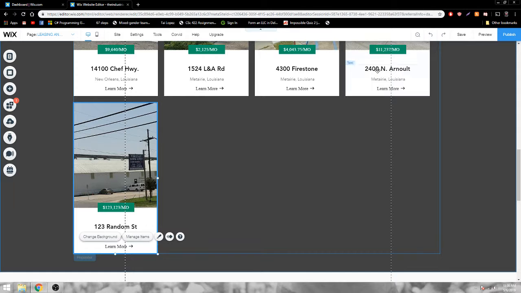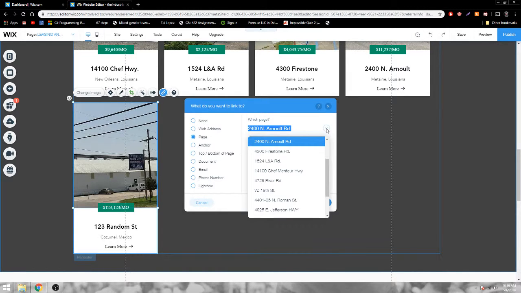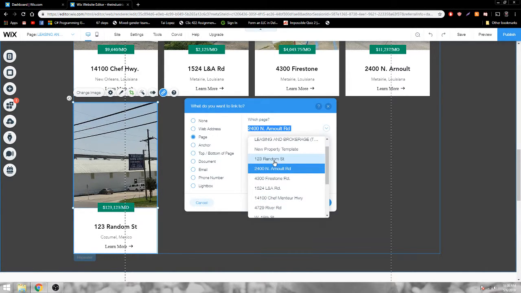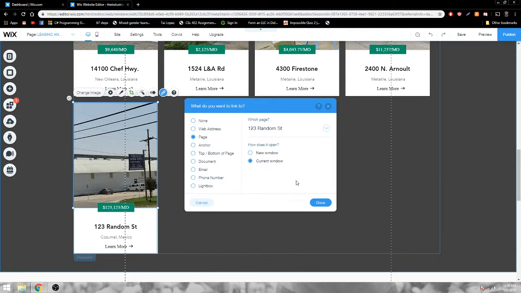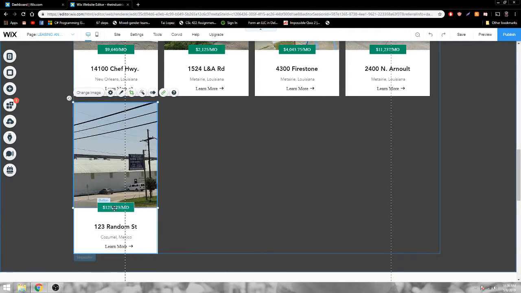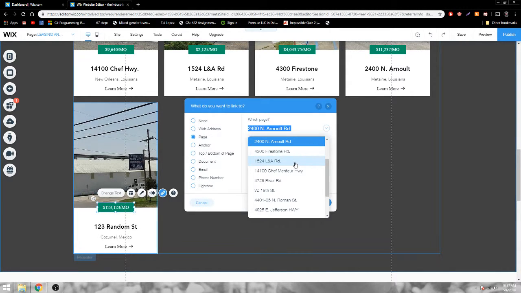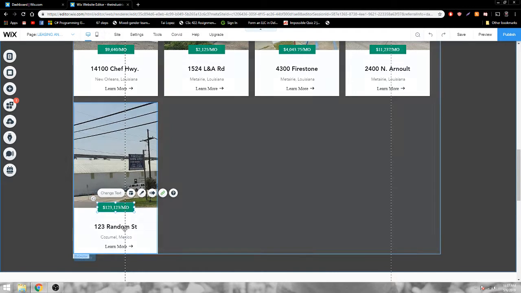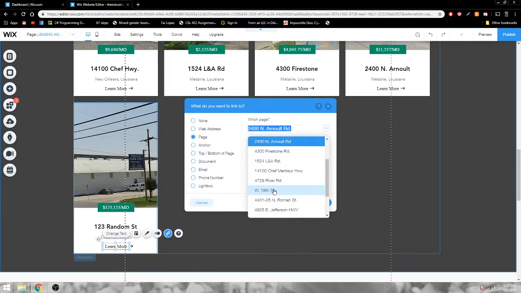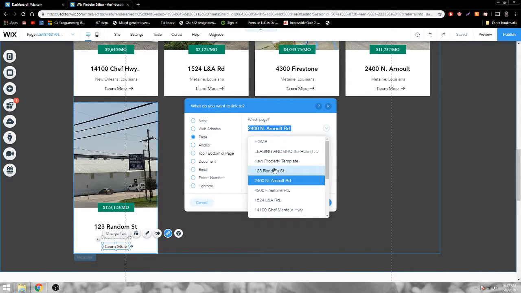Okay, but still, when you click on this right now, it will take you to 2400 North Arnold Street. So what we have to do next is a little tedious, but we've got to make sure we hit everything properly. So we're going to want to click on this picture, and if you see it has this little chain that says linked, click on it, and it says which page. And if you remember earlier, we created 123 Random Street, so you're going to want to click on that and hit done. And now you're going to want to do it for this button that holds the price. Click the chain and go to 123 Random Street. Done. And then you're going to want to go to learn more. Click the chain, and then go to 123 Random Street.